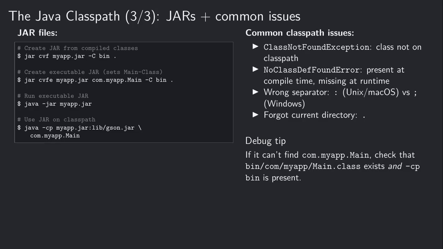Jar files are Java's standard packaging format. A jar bundles compiled classes and often resources into a single file. Creating one from compiled output is straightforward. jar cvf myapp.jar -C bin . basically says take everything under bin and package it. If you want an executable jar, meaning you can run it with java -jar myapp.jar, then the jar needs a main class entry in its manifest. That's what the cvfe form does. It packages the classes and sets the entry point, like com.myapp.Main.